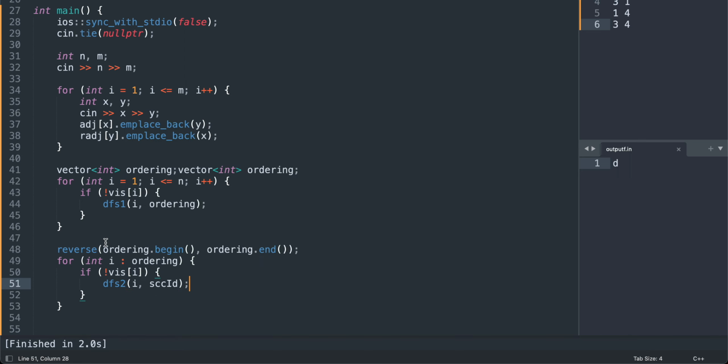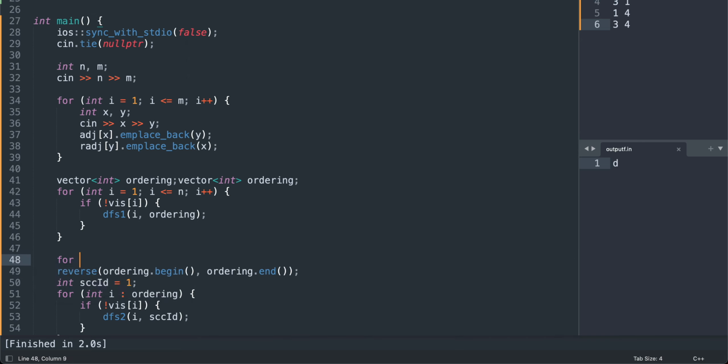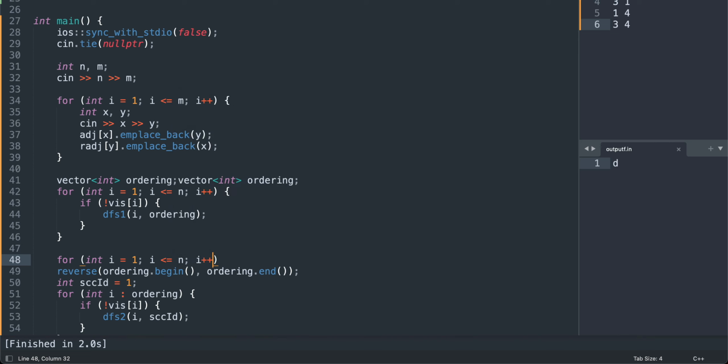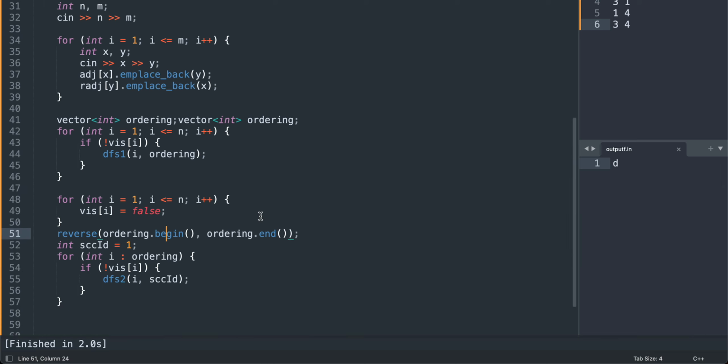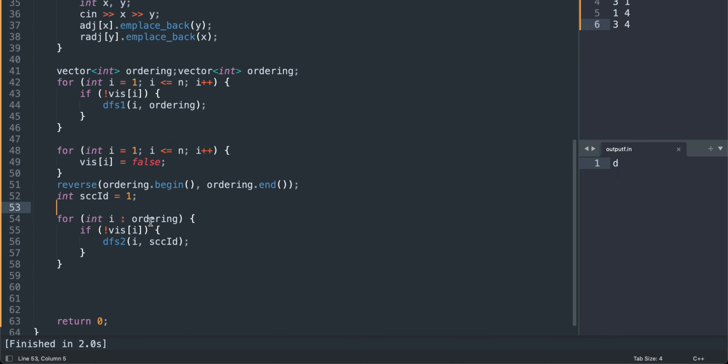I think we need to pass the SCC ID also. Yep. So the SCC ID to which it belongs first. Okay. And we need to mark visited. Let's mark every node as unvisited again. Visited of i is false, and we reverse the ordering to get the topological ordering. Mark the SCC, and then in this order only run the DFS.